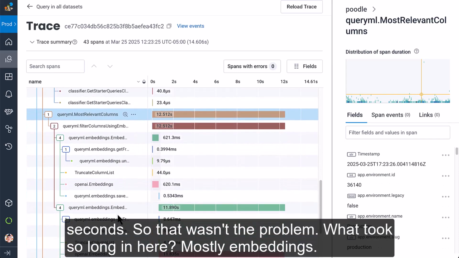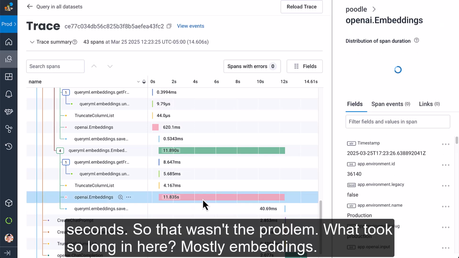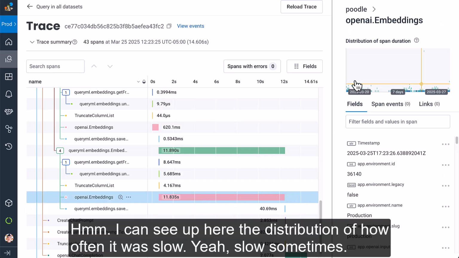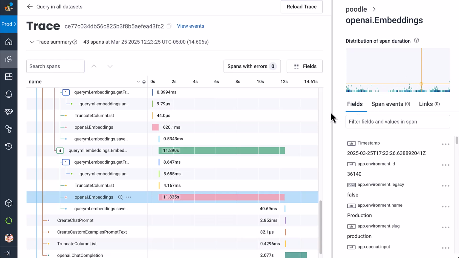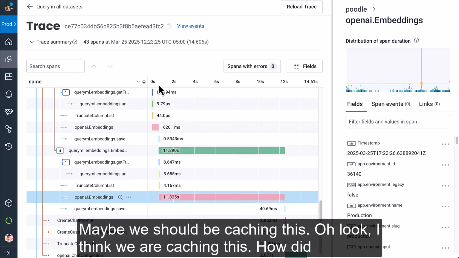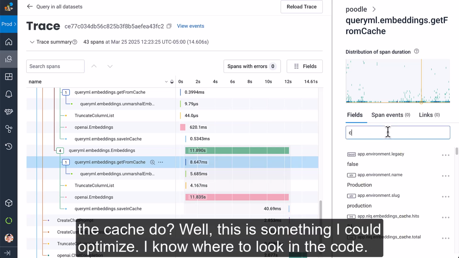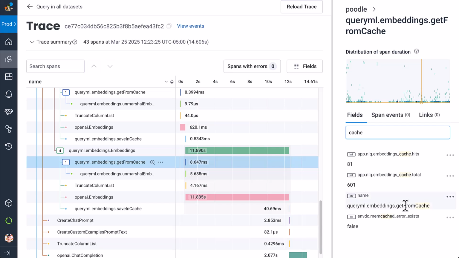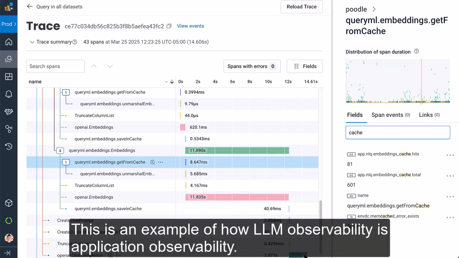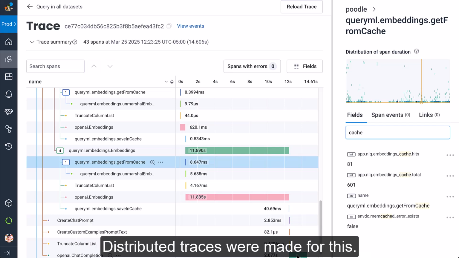What took so long in here? Mostly embeddings. I can see up here the distribution of how often it was slow. Yeah, it's slow sometimes. Maybe we should be caching this. Oh, look, I think we are caching this. How did the cache do? Well, this is something I could optimize. I know where to look in the code. This is an example of how LLM observability is application observability. Distributed traces were made for this.